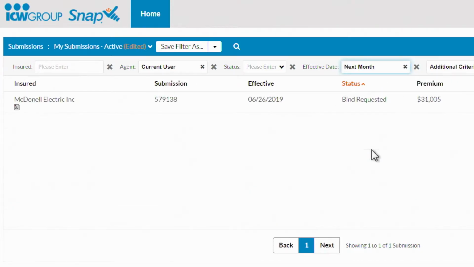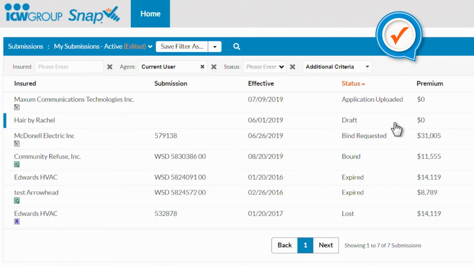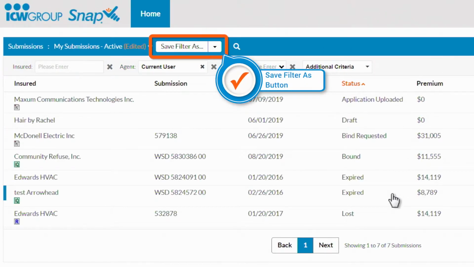You can put together as many criteria as are available. To eliminate criteria from your filter, just click the X next to its field. The Save Filter As button is now active. Use it to save or reset the filter. Once a filter is saved, it's accessible from the Filter Levels dropdown.